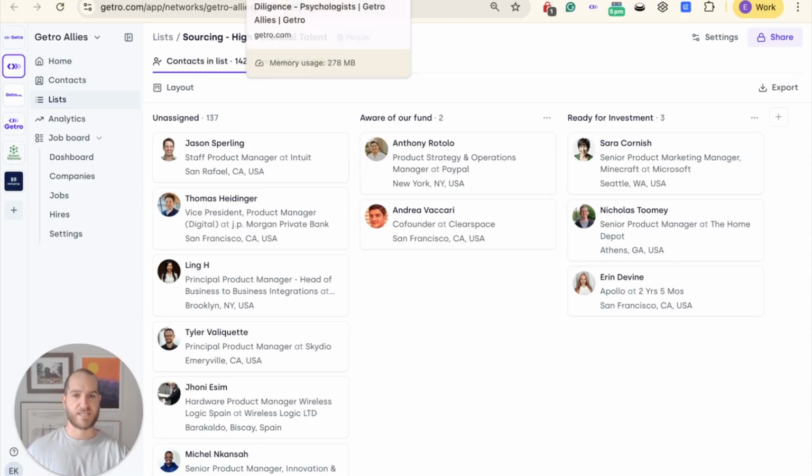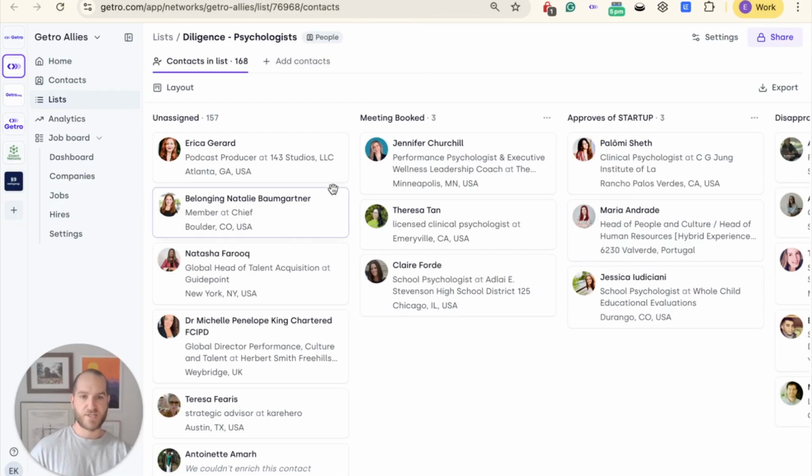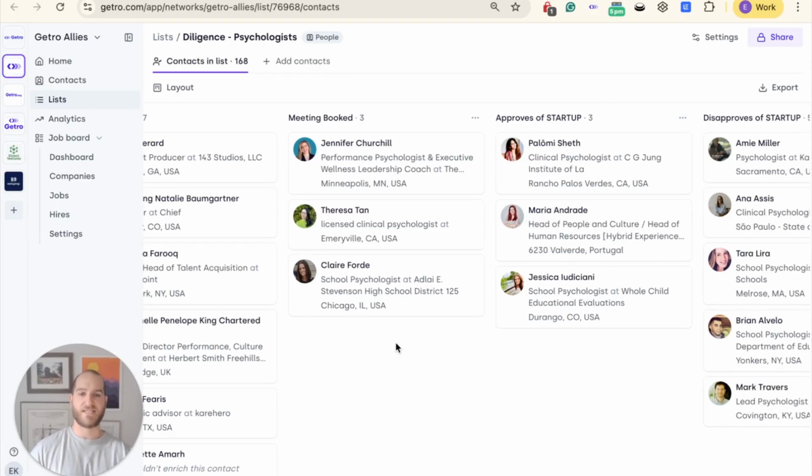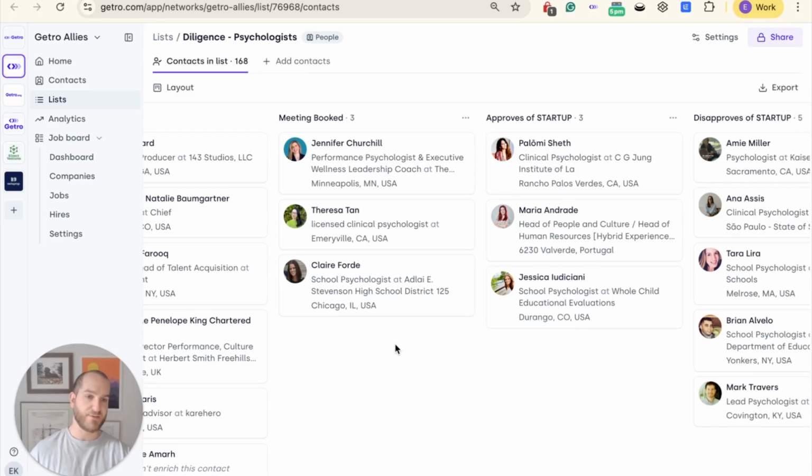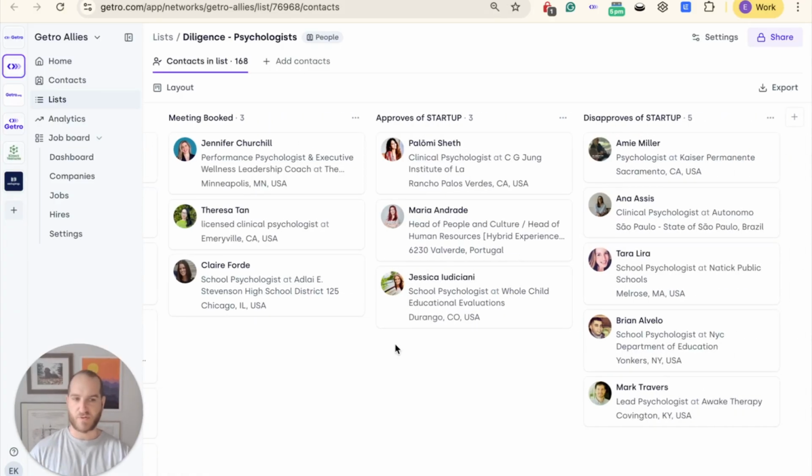Now, another example is across diligence. So as you start to have a specific investment that you're looking to make, let's say, for example, in a mental health app, you might want to speak to psychologists in your network to understand what are the security or liability limitations. Here's a way that you might track how you're having these conversations and if they've been successful in pointing you towards a decision of investment. So again, you go ahead, you build a list, and from that list, you can categorize the individuals by if you've already booked a meeting with them, if they approve of the startup or don't approve of the startup.